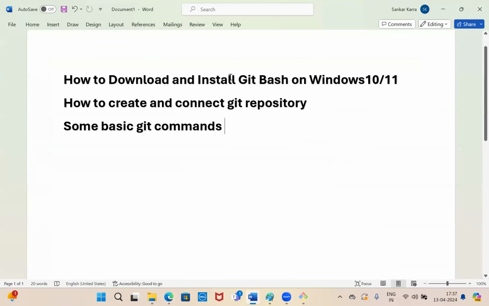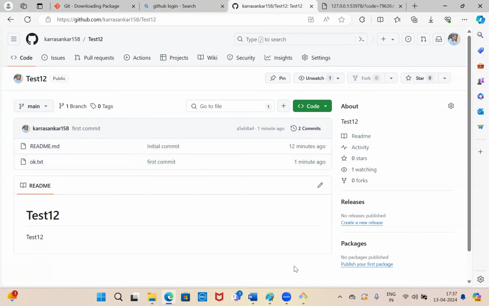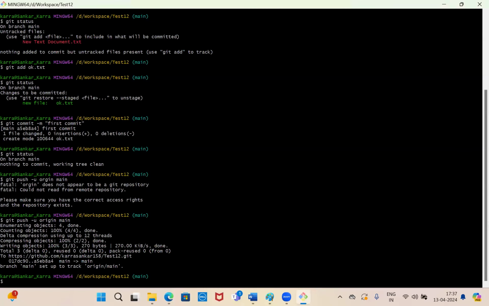This way we can download and install Git Bash on Windows 10 or 11, create and connect a Git repository, and use some basic commands. Now I will create a new branch. Suppose locally I will create a new branch and I will post the same code into the same okay.txt file and a readme file into another branch.